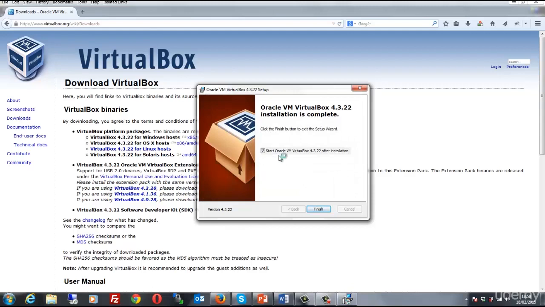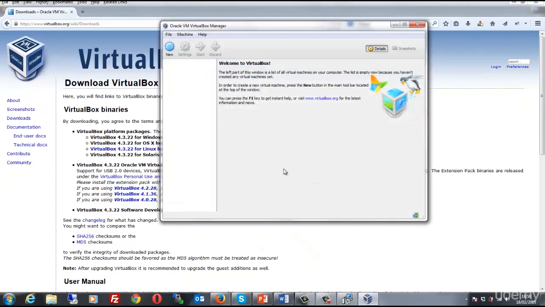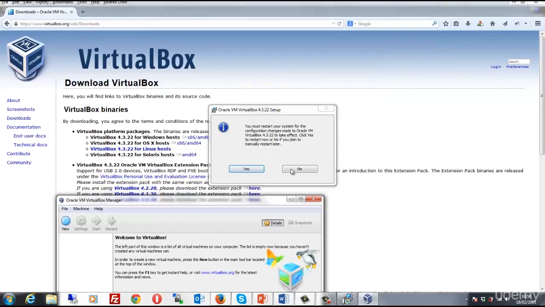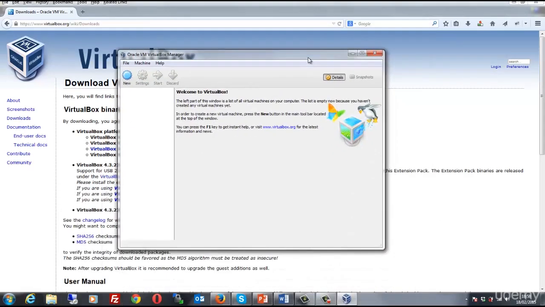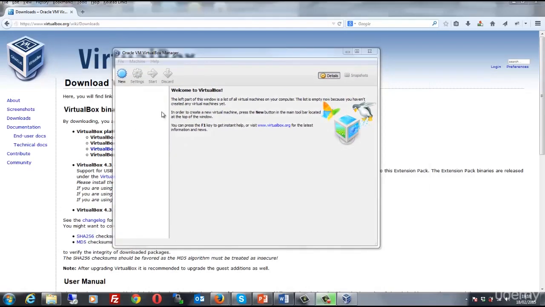And I want to start the virtual machine or VirtualBox after the installation. Yes, I do want to do that. And I need to restart my machine. So I'm just going to say no for now, for the purpose of this demo. So now that I'm done, you're going to see here on the left hand side white space, and that's where all your virtual operating systems will be located.